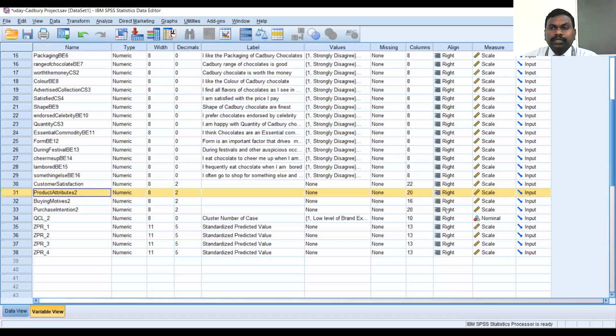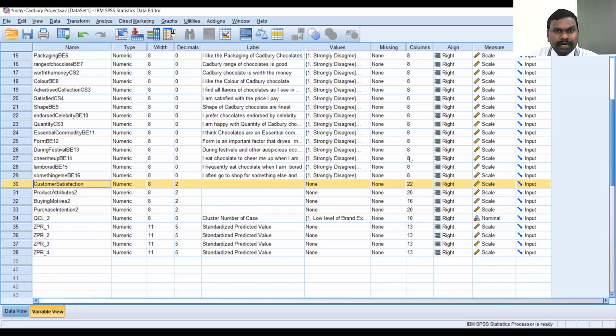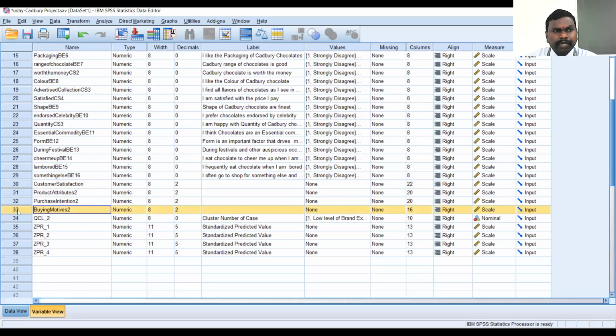So what is the requirement of a multilinear regression? For a multilinear regression, all the variables should be completely metric. You should have one dependent variable and more than one independent variable. In this case, we have customer satisfaction as the dependent variable, and independent variables are also there. I'll take these three as independent variables: product attributes, purchase intention, and buying motive. Customer satisfaction I will take as the dependent variable.